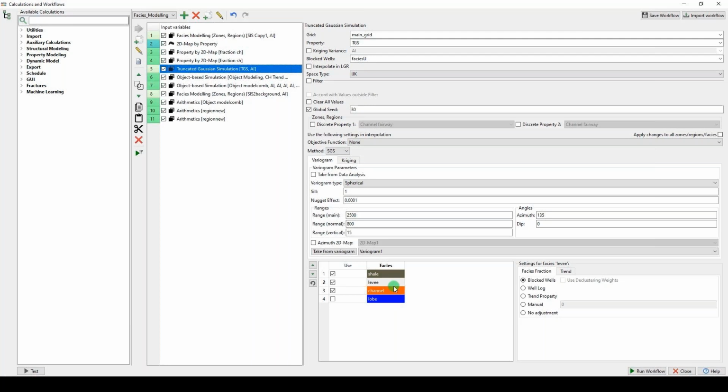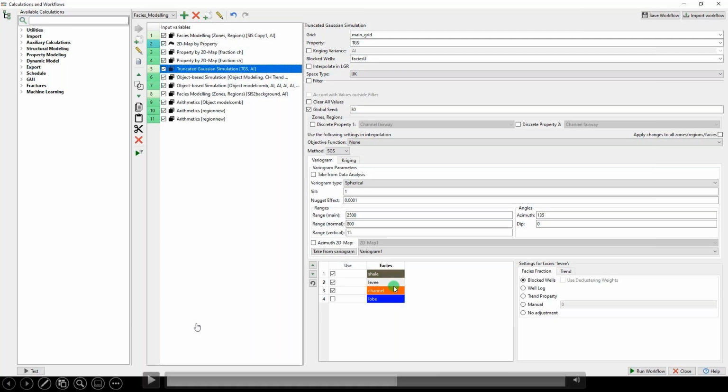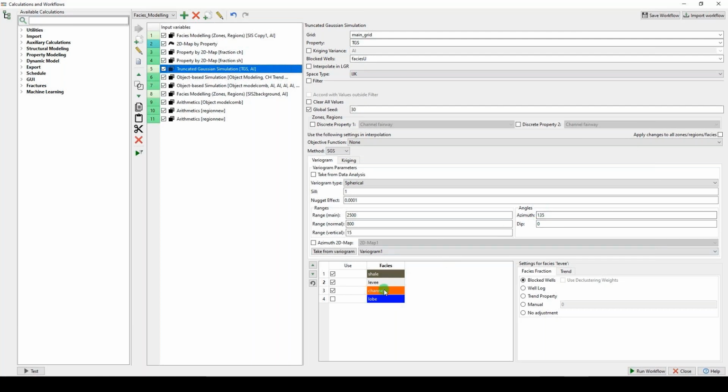It would be good to note here that we've got our shale, our levy, and our channel. The order is very important here because each Facies is going to truncate the other. So where we see a shale, it will be truncated by the levy, and where we see a levy, it will be truncated by the channel. So we shouldn't, in theory, see any channel coming into contact with the shale. So we should see levies bordering the channel.